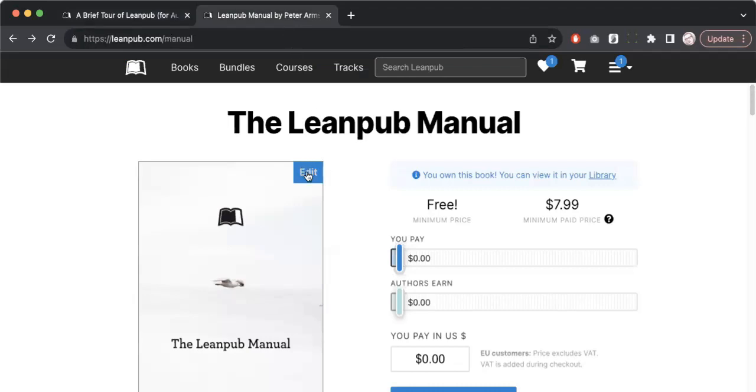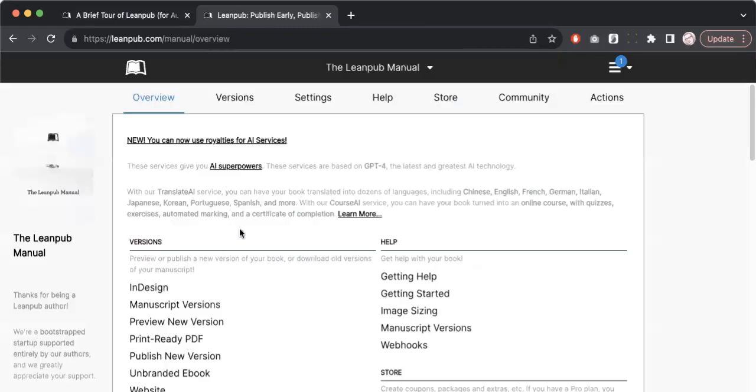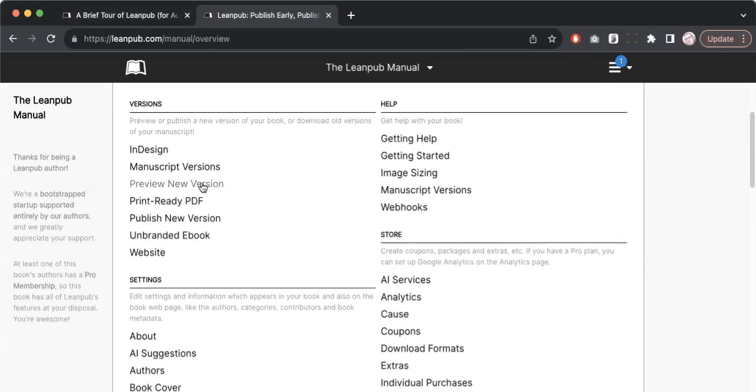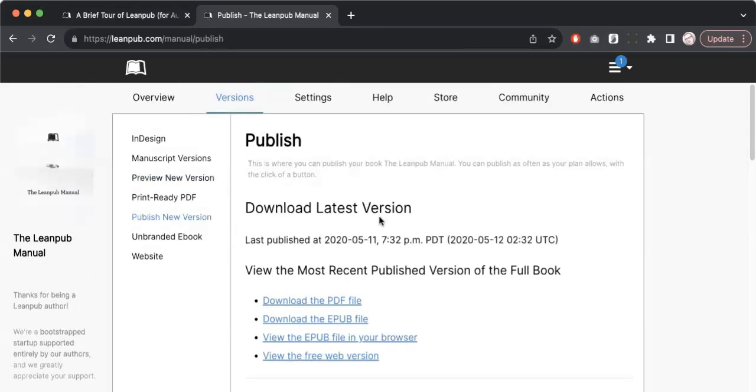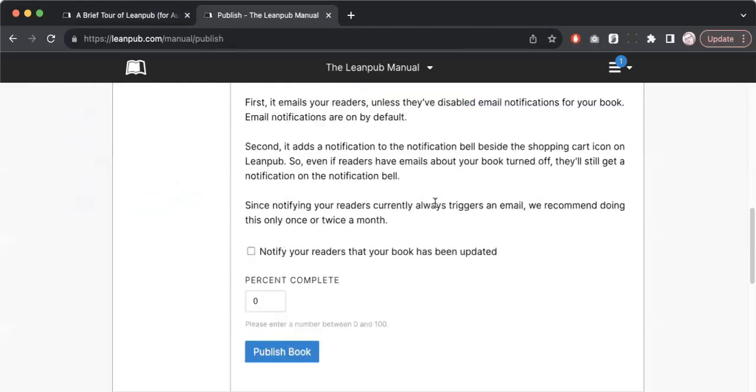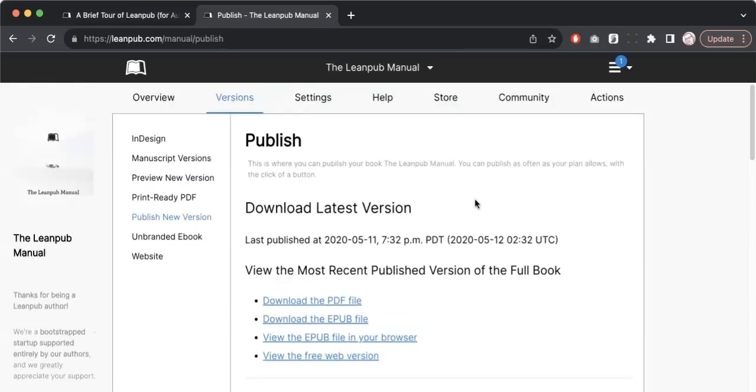Just to do it live a little bit, if I were to work on the Leanpub manual, I would go to the Leanpub manual page. I would click edit. That would take me to the overview page where I could preview a new version if I wanted to and things like that, or publish a new version if I wanted to do that. And you would just scroll down to the bottom, find the button and click publish.